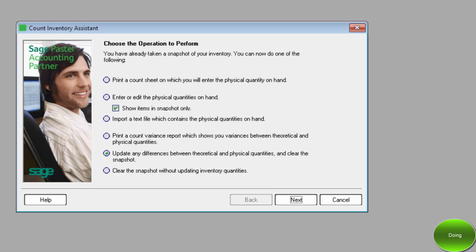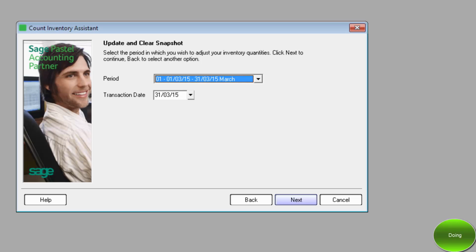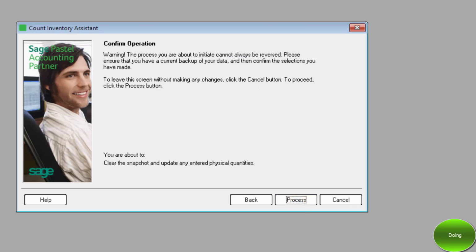Pastel will again automatically select the next option for you to take. This next option is to update the differences between the theoretical and the physical quantities. When you're ready, select Next. Select the month for which you're doing the inventory count, and then select the transaction date. When you're ready, select Next. Pastel will now give you a final warning saying the operation that you're about to take is irreversible. Once you've read the notification, select Process.